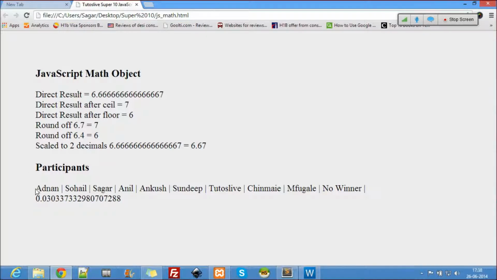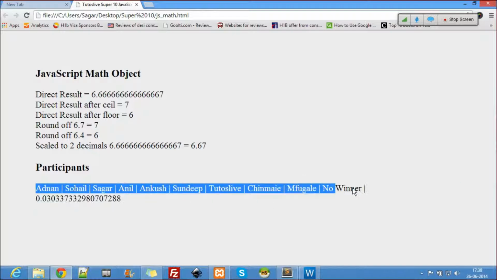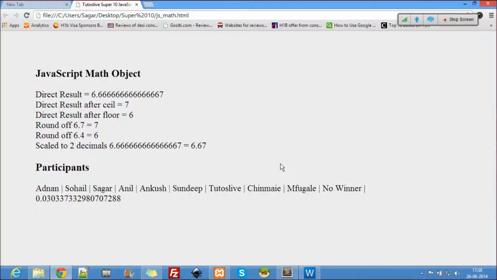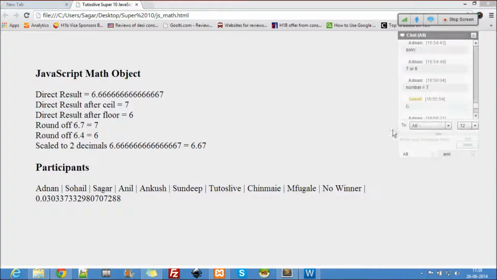Now tell me the indices of these guys. What are the indices of these guys? Adnan 0, Sohail 1, right? The index. Yes, the index. You guys know anything about index?